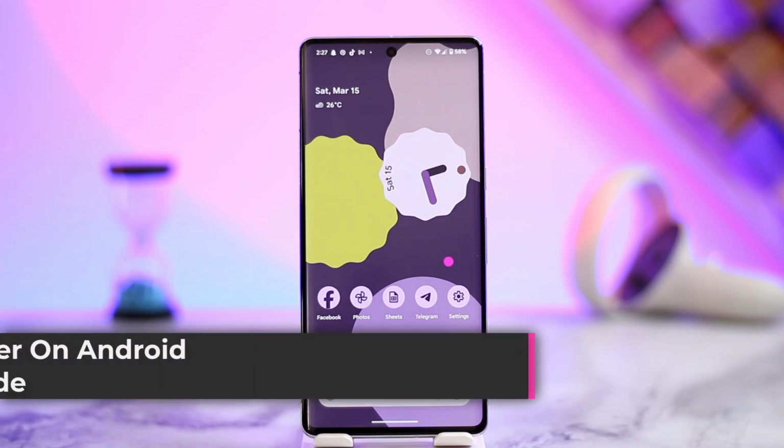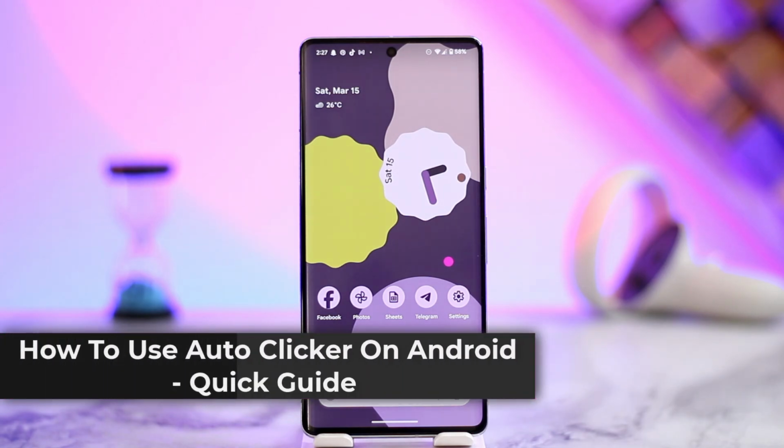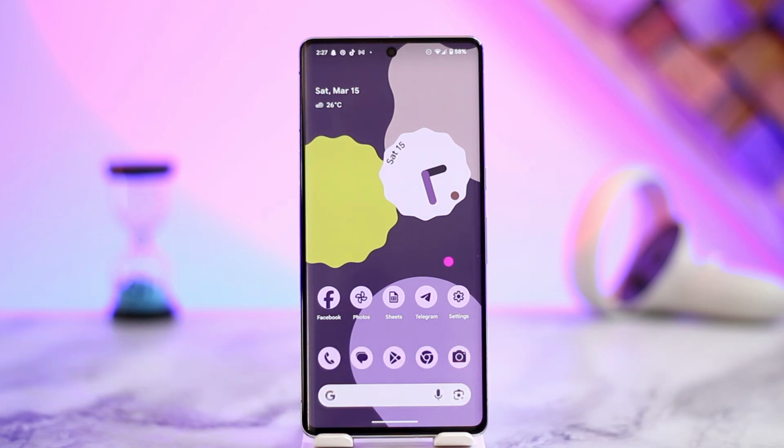How to use auto-clicker on Android. Hi everybody, welcome back to our channel. I'm back with a new video. In this following video, I'll show you how you can use auto-clicker on Android. To do so, make sure to watch this video right till the end.